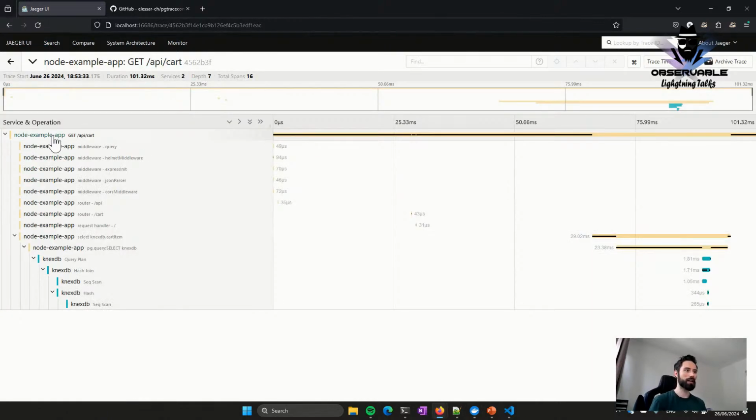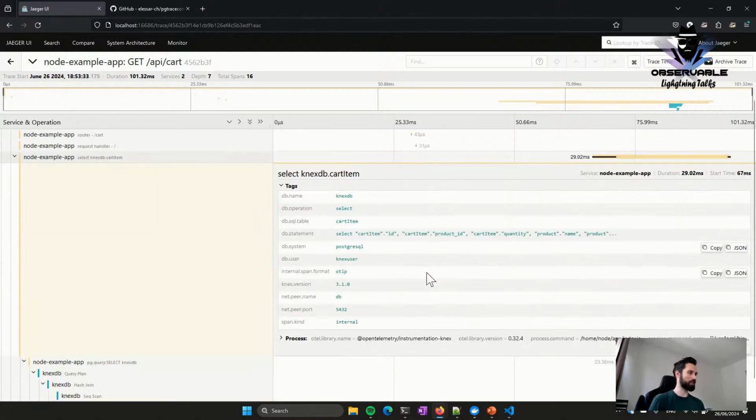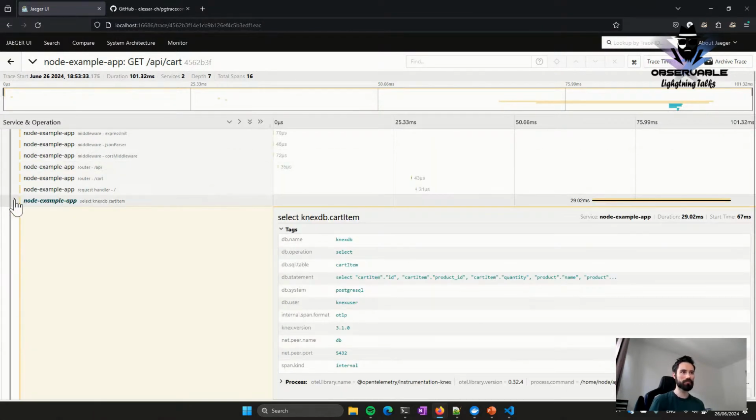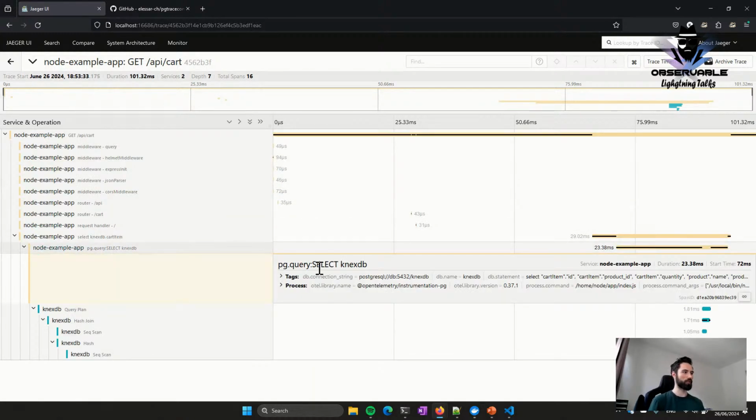First of all, there's some more stuff happening in Node in the Express server. I can see there's a query being built. This is actually from the auto instrumentation for the SQL query builder I used in this case. And I can also see the trace span for the PostgreSQL connector. And then I can see down here, these 5 spans are from the database itself.